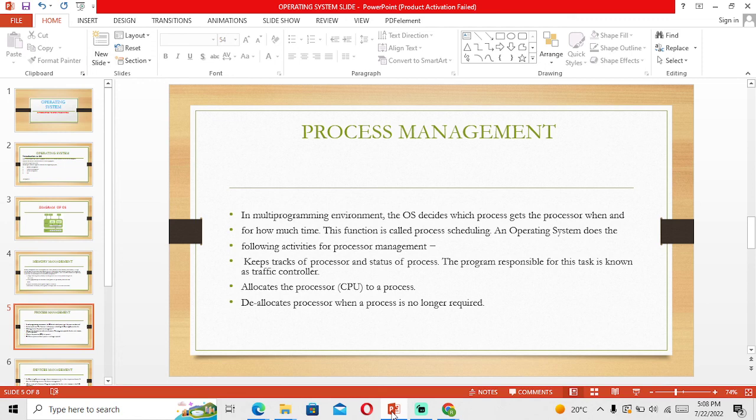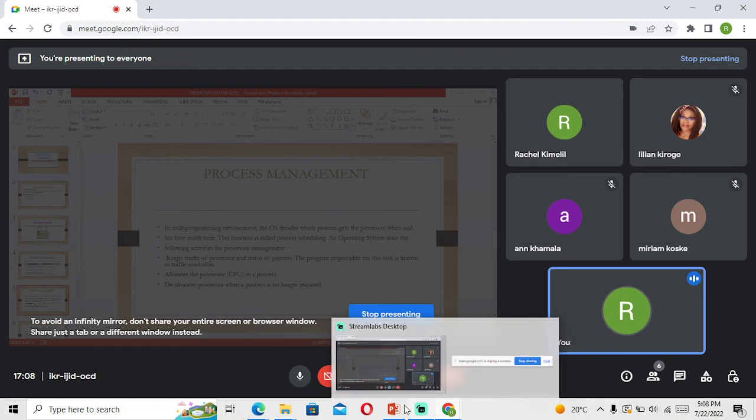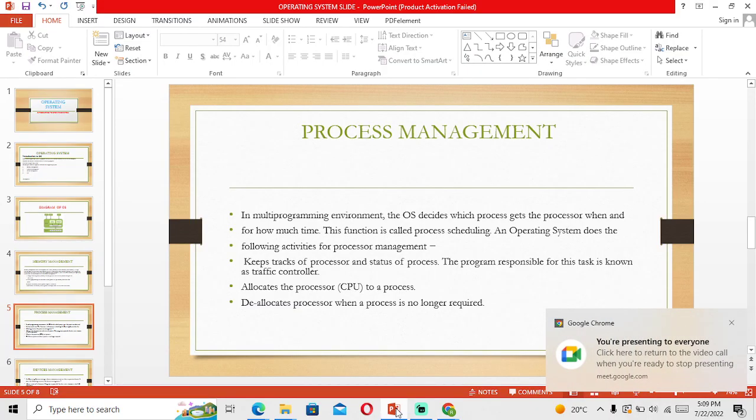One, keeps track of the processor and status of process. The program responsible for this task is known as the traffic controller. Number two, allocates the processor, that is the CPU, to a process. Number three, deallocates the processor when a process is no longer required. Thank you, Miriam, for your presentation.